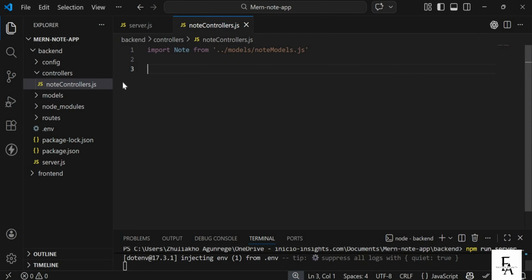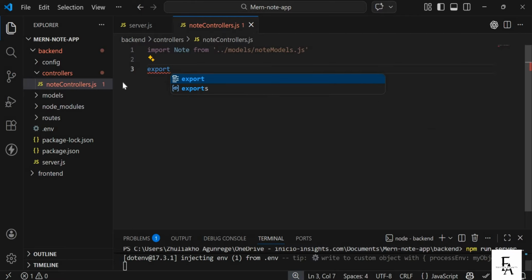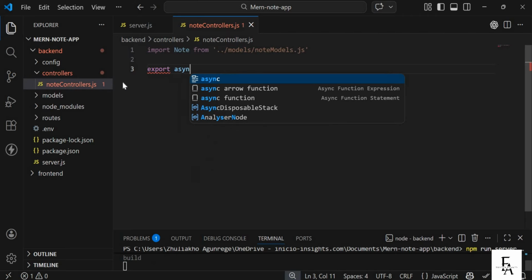And now the next step is to create all the important functions, asynchronous functions to be precise, that we're going to use for this project. First, we need to create the function that is going to get all notes. We're going to create a function that is going to get a specific note by its ID. We're also going to create a function to create a note. We'll create a function to update a note, and lastly, we'll create the function to delete a note. So let's get to it. We'll have export. I'm using export because I want to ensure that we can use it in other parts of our application. So export async arrow function.